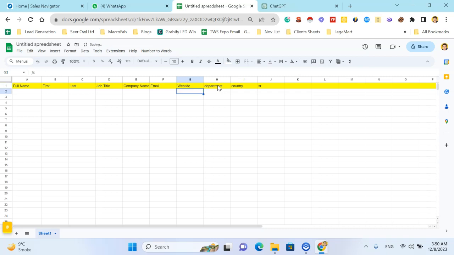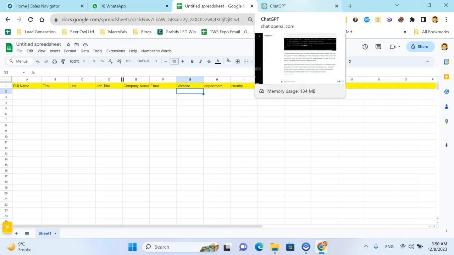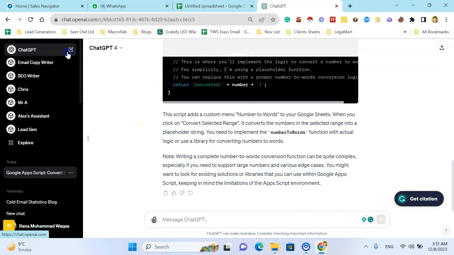Sometimes the list is unmanaged and unsorted, but I want to make a template where I will run the code and the sheet will be in the proper format according to my need. For this purpose, I'm using ChatGPT.